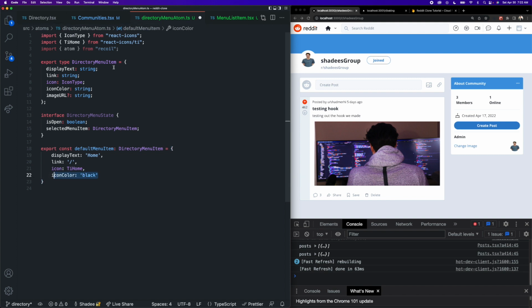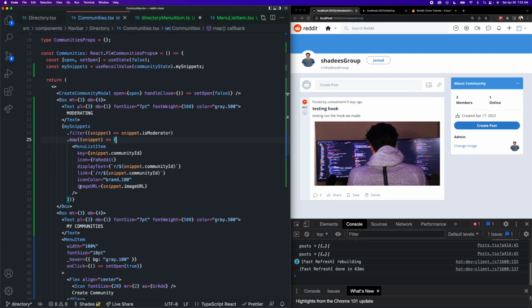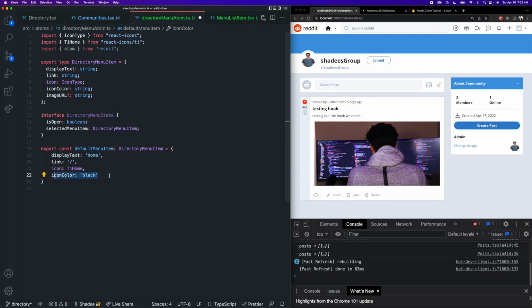So this is sort of why we have those props for icon and icon color, because they're not always the same. And so I wanted to make sort of a generalized solution where we could really have any icon or any icon color. And so that's why they're being passed as props.